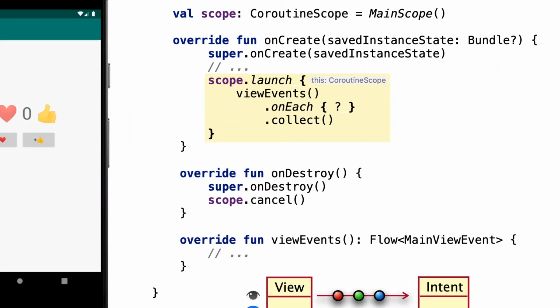One way to do this, as I show in the sample code here, is to call the launch function on the actual coroutine scope, and pass it a block of code that will run asynchronously. So here we do that. The important part to note is that the collect function of our view events flow effectively requires a coroutine scope. This is the suspending function.